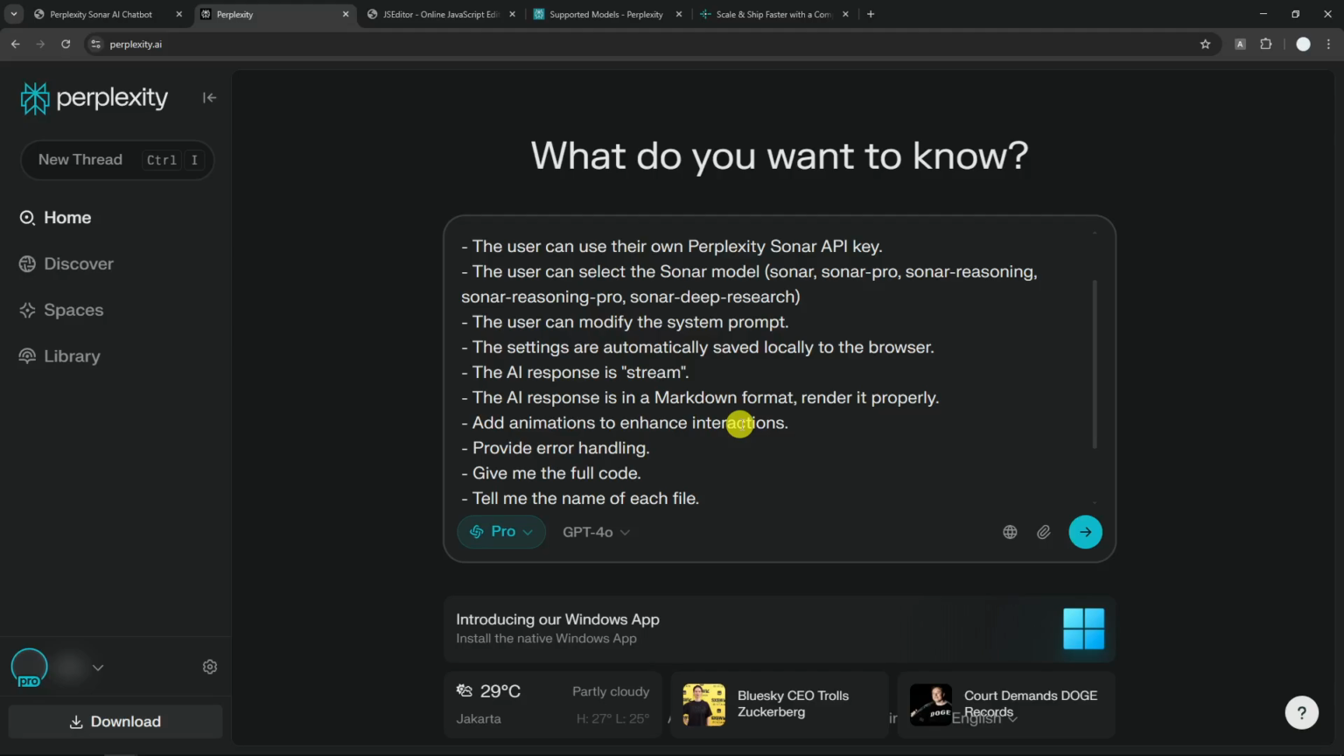Most AI these days are using the Markdown format, so it makes sense to use this prompt to tell AI to produce a code that can render the Markdown response from AI. And then add animations to enhance interactions. This is absolutely optional, but I think it is always nice to have some nice animation on the web.